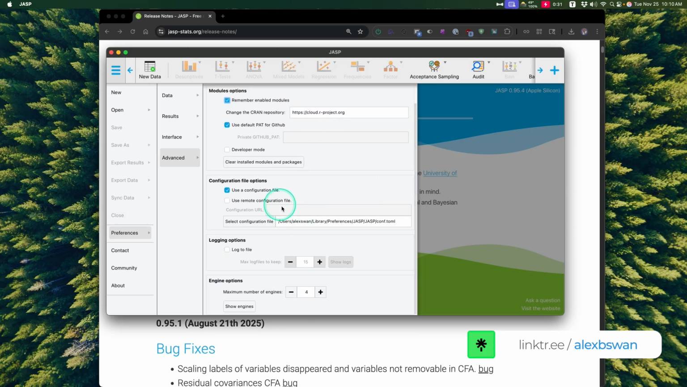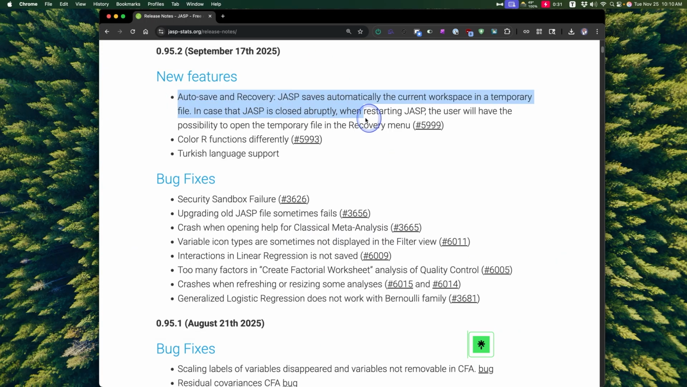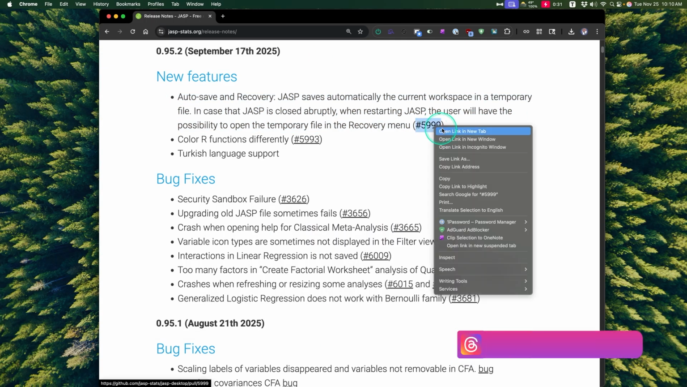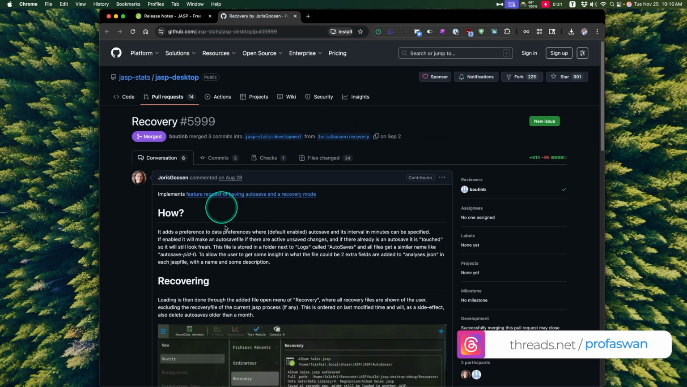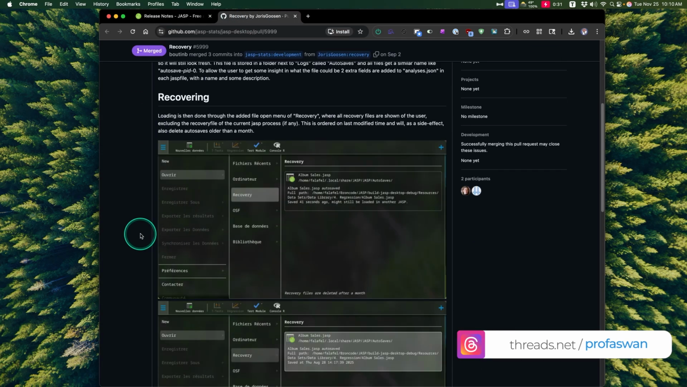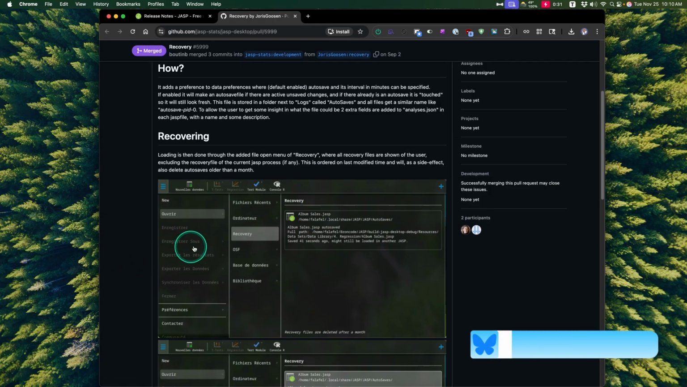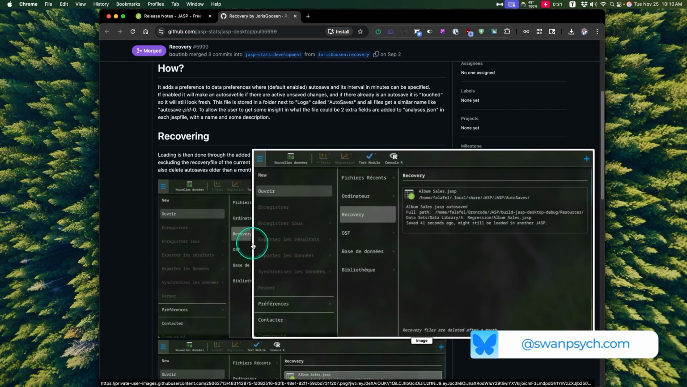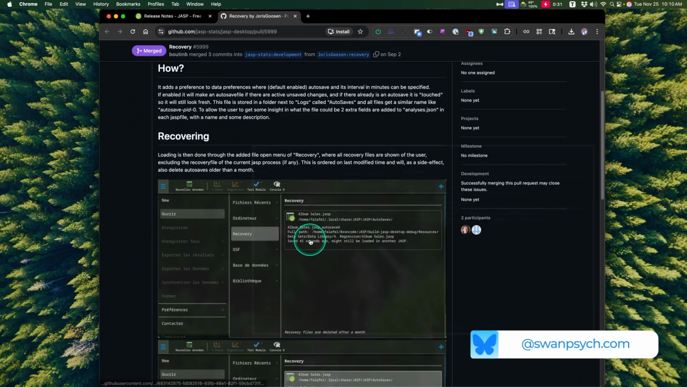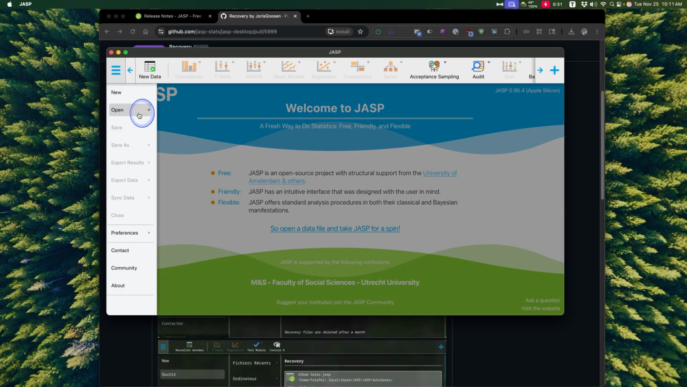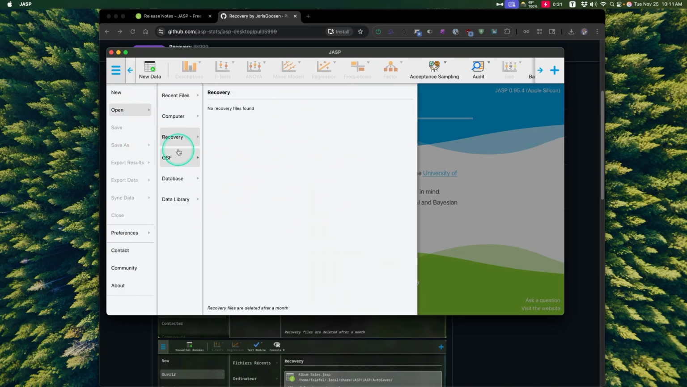And then advanced options here. So that is autosave and recovery. You can learn more if we open the link in a new tab here. You can learn more about how this works, how recovering works. So albumsales.jasp will open up in the recovery menu. Let's go into open. There you go. Recovery. No recovery files found. So you go into open, and then you go into recovery.